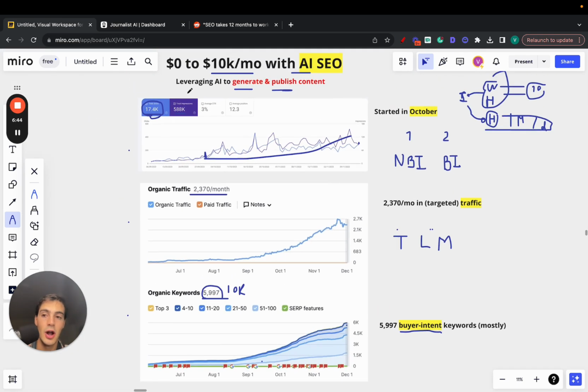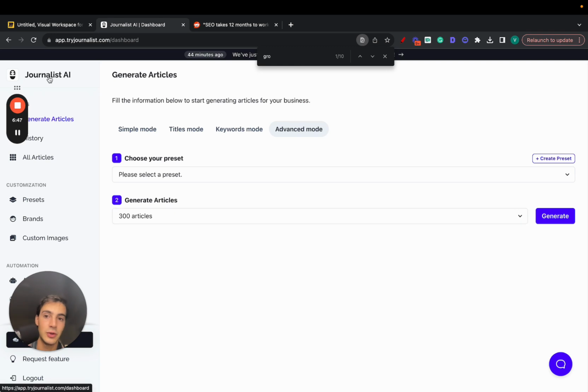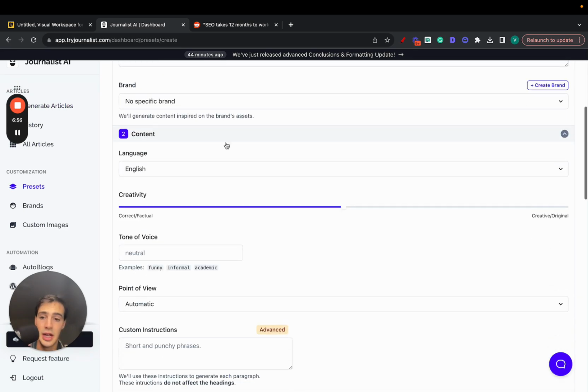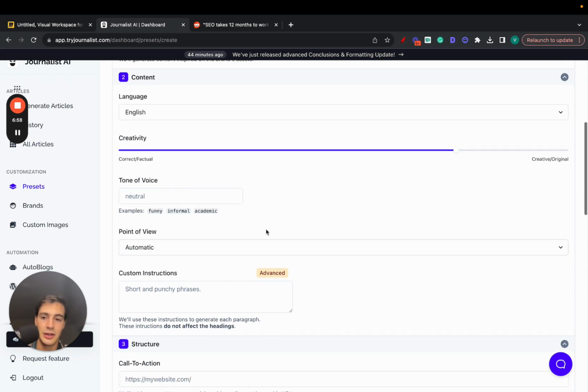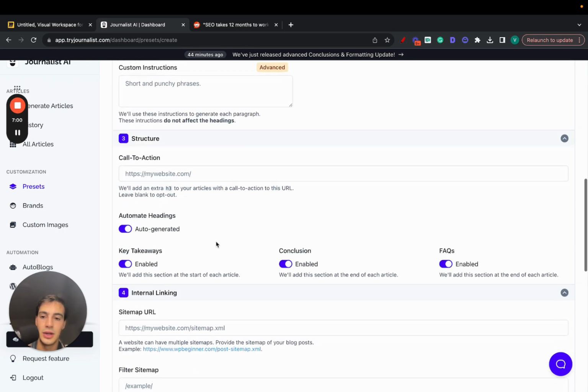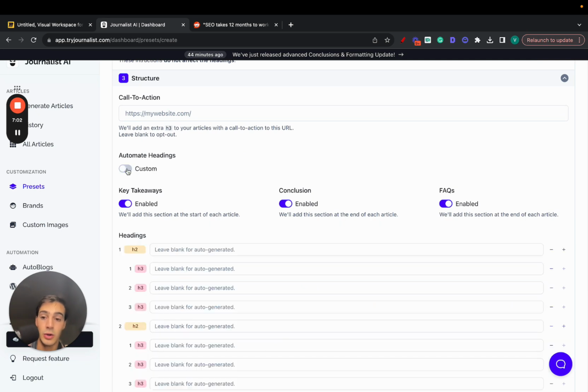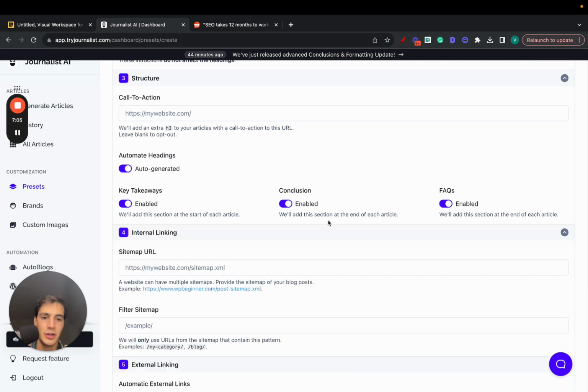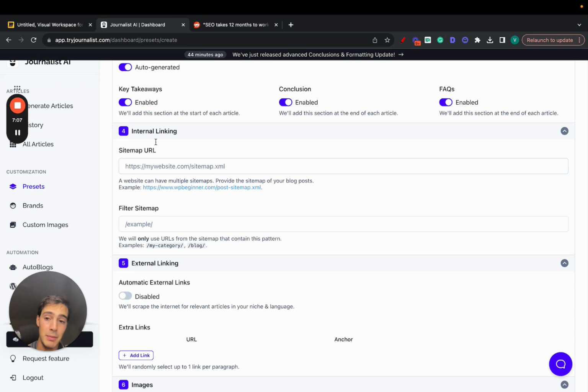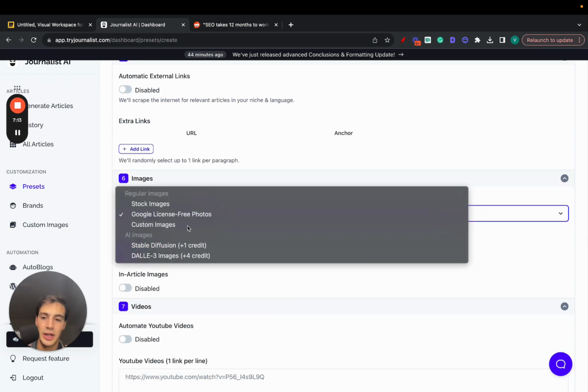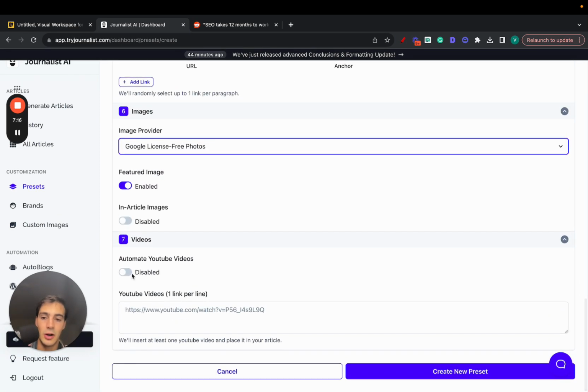These results you see here all stemmed from leveraging an AI tool like Journalist AI, which is pretty cool, pretty interesting. And I'll leave a link for this in the description. You can generate content in over 150 different languages. You can select the creativity levels. You can select the tone of voice, point of view, right? You can add your calls to action here, automate the headings or not, enable or disable key takeaways, FAQs, conclusions. Add your sitemap here for setting up the internal linking, so every article you generate will be interlinked between each other. External links, images with AI, not AI, your own images, automatic videos.